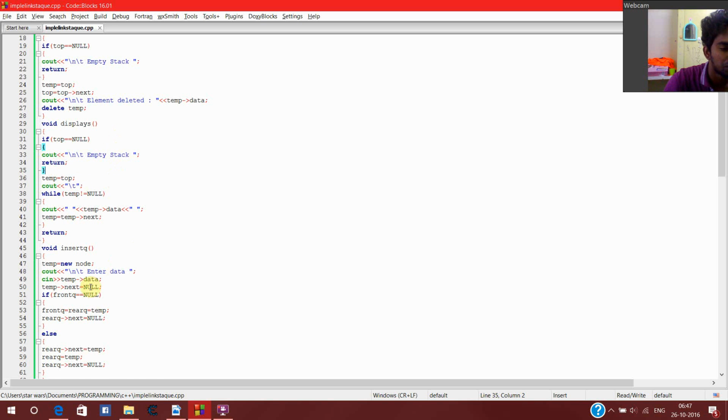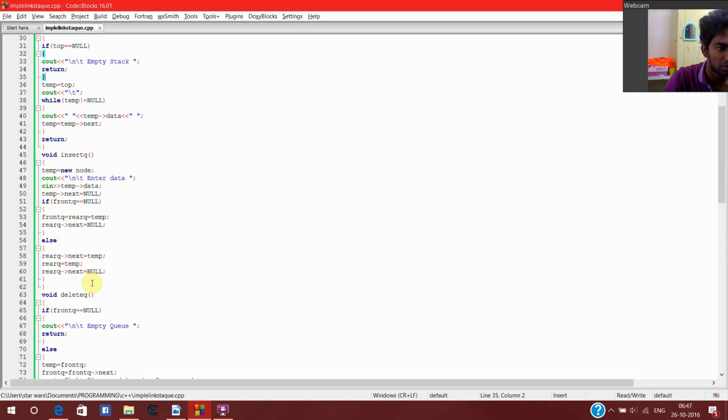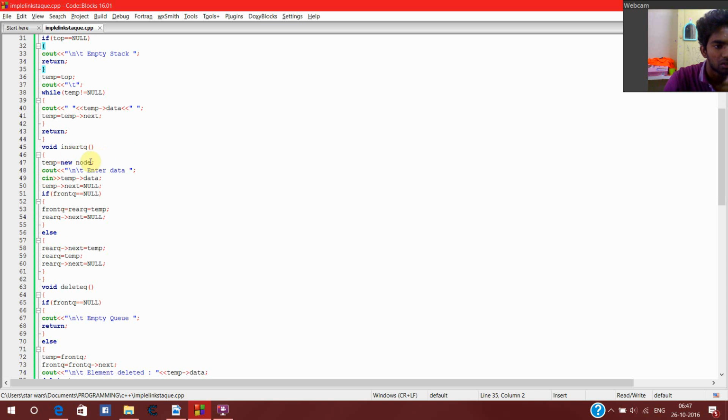Now let's see the queue implementation. Void insert queue. Similarly, we create a temporary variable as a new node, enter the data and store that data in the temporary variable. Here we check if front queue is equal to null, then the front queue, which is equal to the rear queue, will be the temporary variable, and the rear queue's next reference will be null.